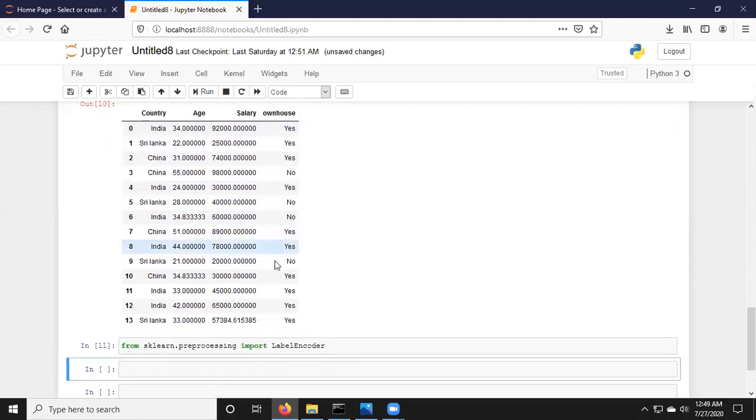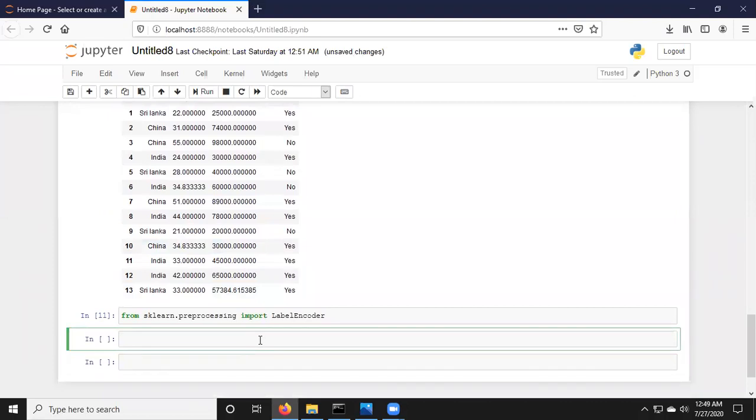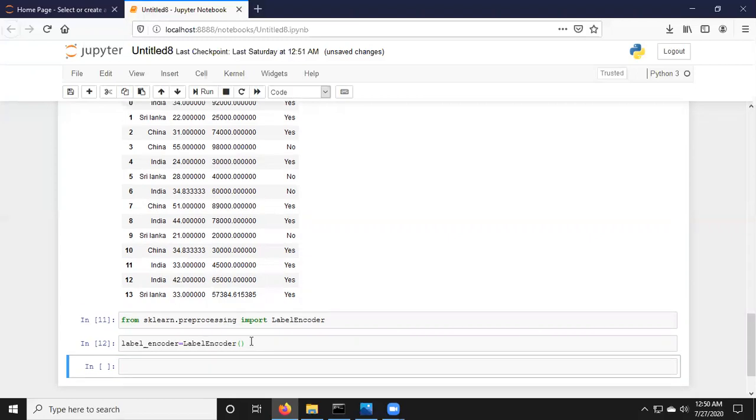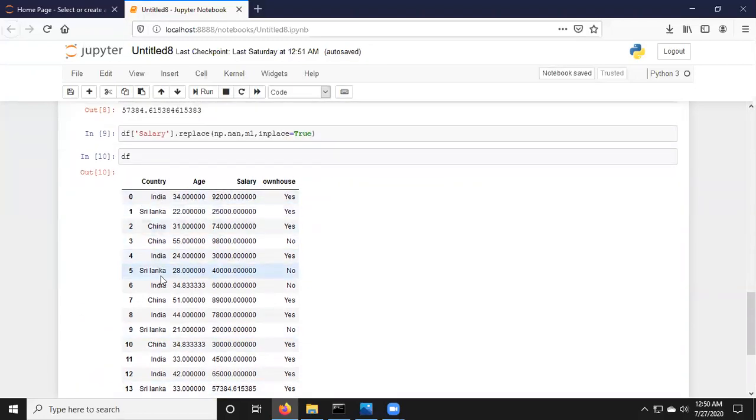First of all, I'm going to convert the country column's categorical values into numeric values, and later on the own house column. For this purpose, we have to create the object of LabelEncoder. Just write label_encoder equals LabelEncoder. This line will create the object of LabelEncoder, and the object name is label_encoder. Now using this object, I can call a method and convert categorical values into numerical values. Which column do I want to convert? The country column. The index of the country column is 0, the first column.